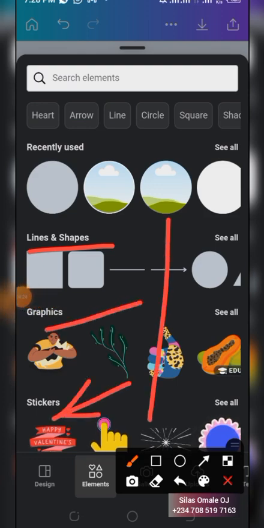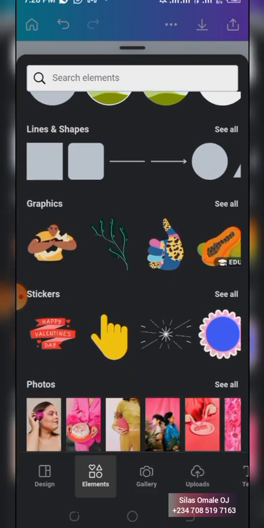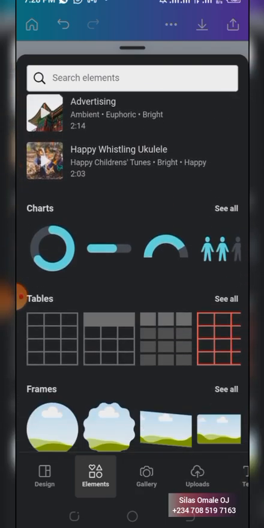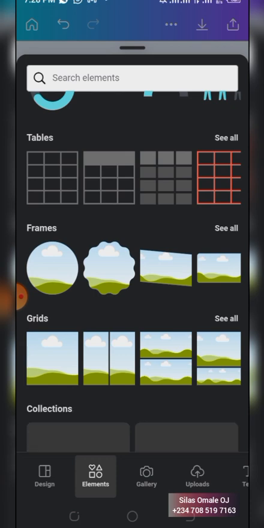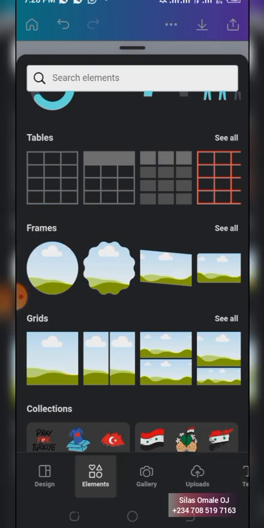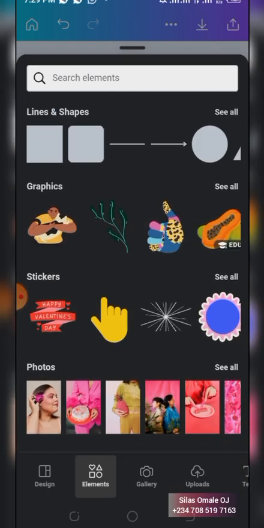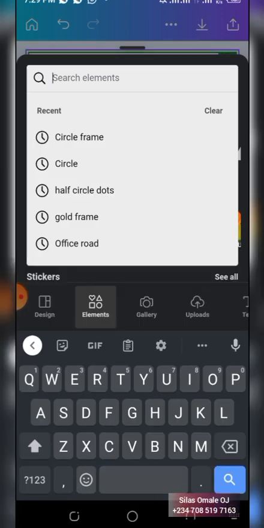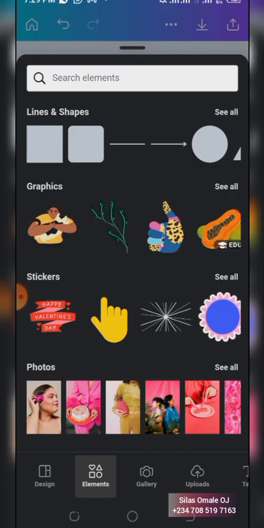So keep going down. Okay, keep going down, you see where they write frames. I think some of you have seen it, frames. Okay, that means that those green things you are seeing mean that a picture can be inserted into them. And another way is that you can just search for frames here, circle frames, or the kind of frames you want, and it will still bring results for you.